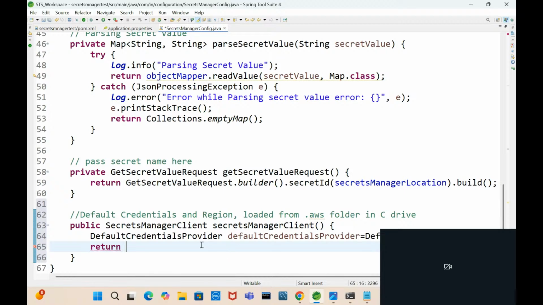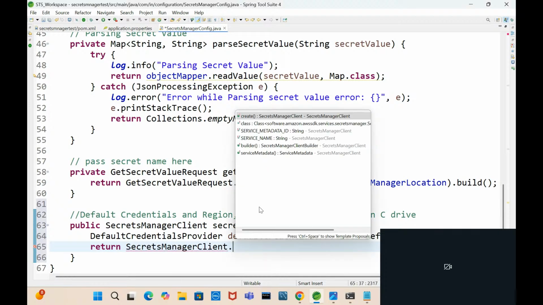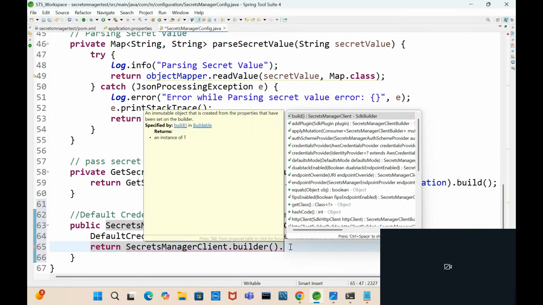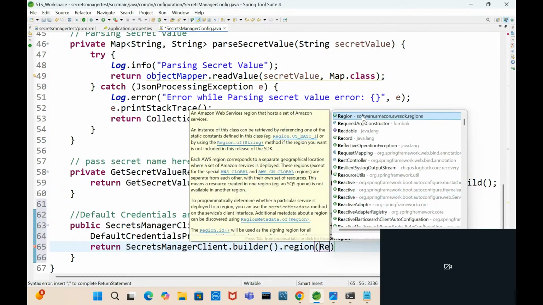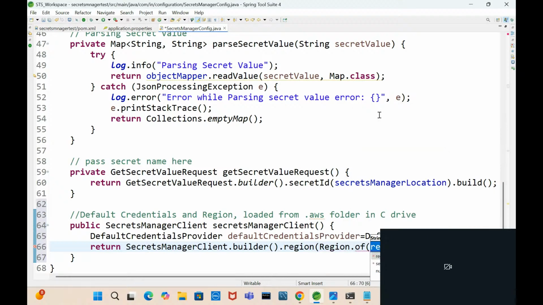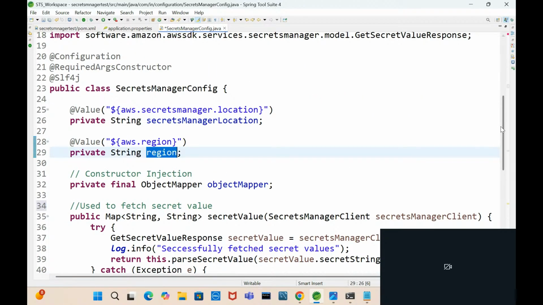So now SecretsManagerClient.builder. Now we need to pass region, .region. So Region.of method will be there, string. We have the above region, right? At value we are reading this one, we need to pass.